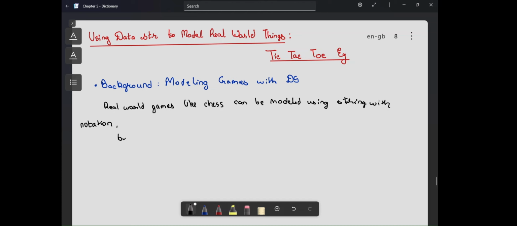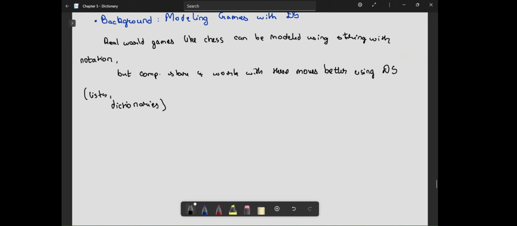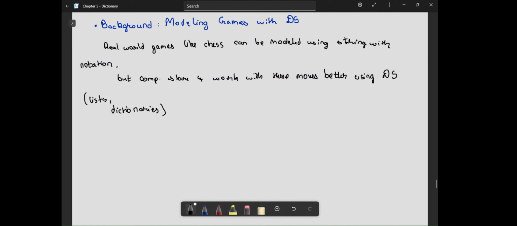But computers store and work with these moves better using data structures such as lists or dictionaries. So you can use data structures to make this better, is what I'm trying to help you understand.